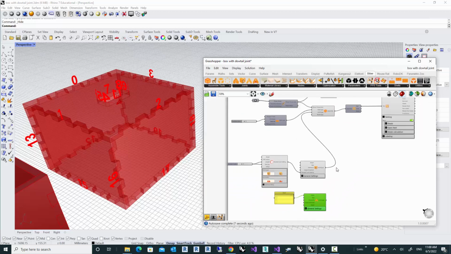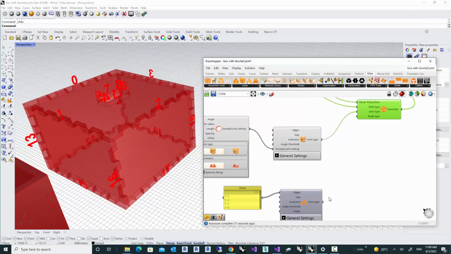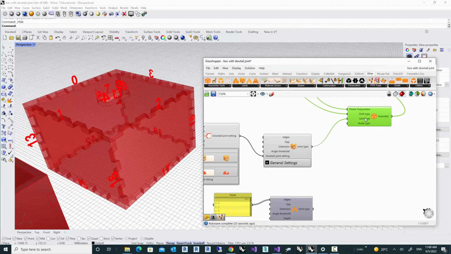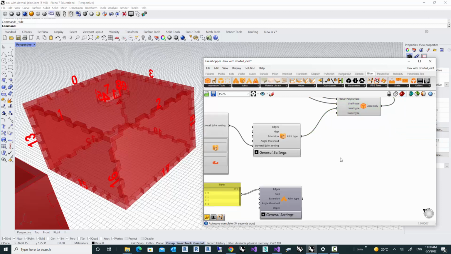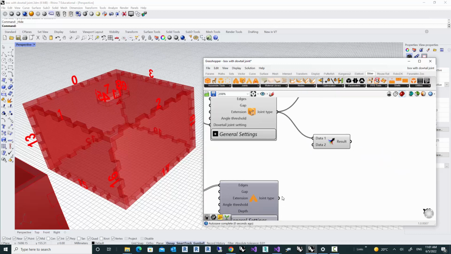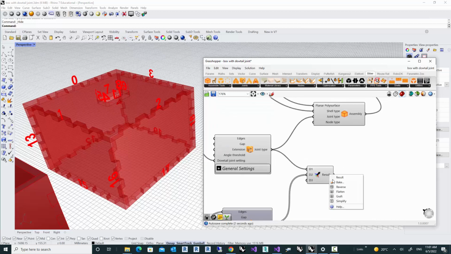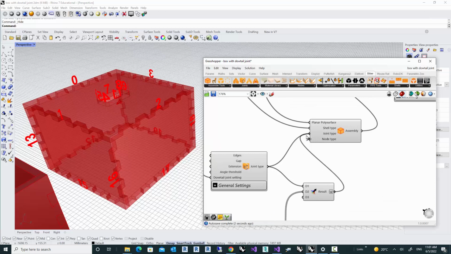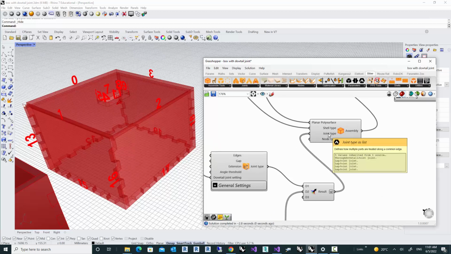Now we have to add those joint types into the joint type input of the assembly. One thing is very important: there always has to be a single input. So you have to make sure what you put there is always a flattened list or a single list. To not confuse ourselves, we merge these joint types beforehand with a merge component, then flatten the result, and then plug it into the joint type. What you could also do is flatten on the input. That will also work, but I like it more explicit.